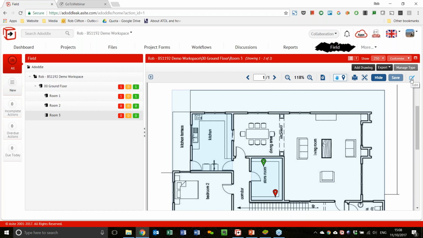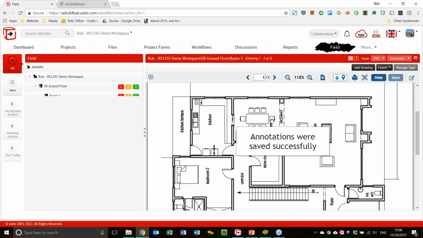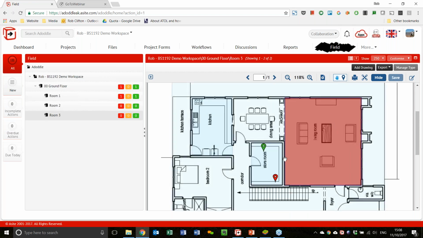I have a little pen icon up towards the top right of my screen. I click on this. I'm provided with some options to set up my area, either by square, circle, or polygon, potentially the most useful. I'm just going to do a square here because it's the simplest to do. And I draw my area onto that drawing. Once I click save, it's going to save those annotations, and I then have my room 3 layout assigned to that plan drawing.